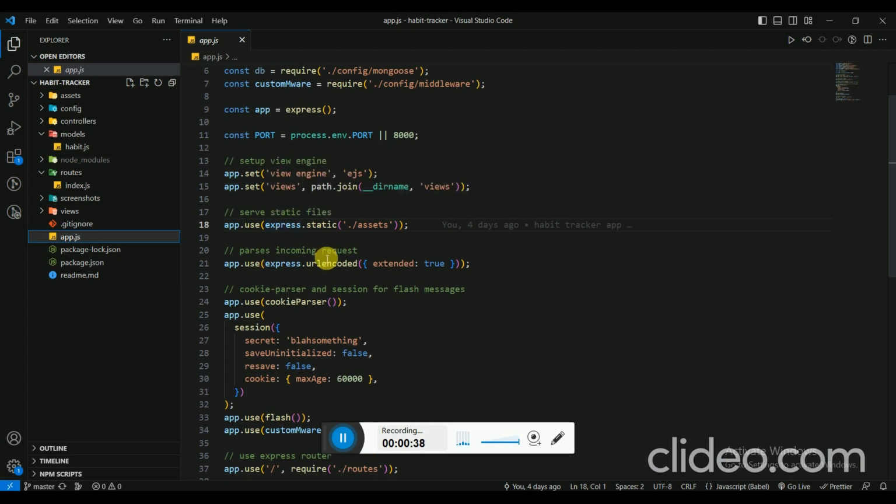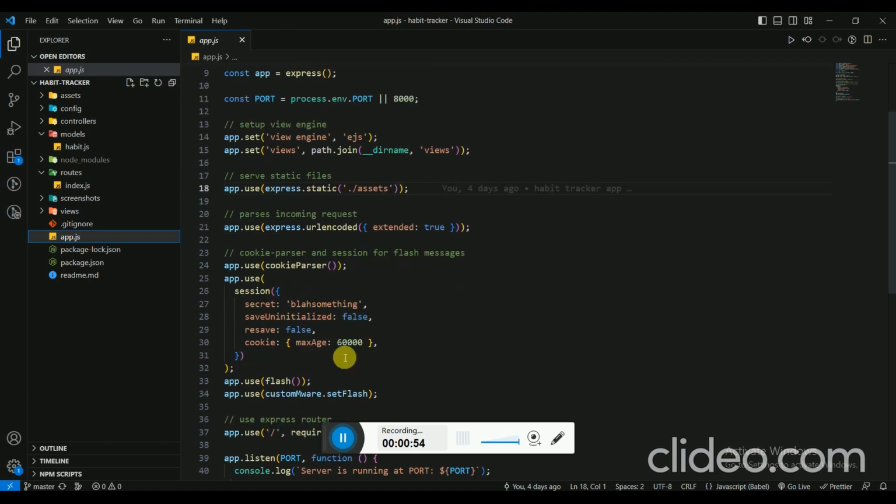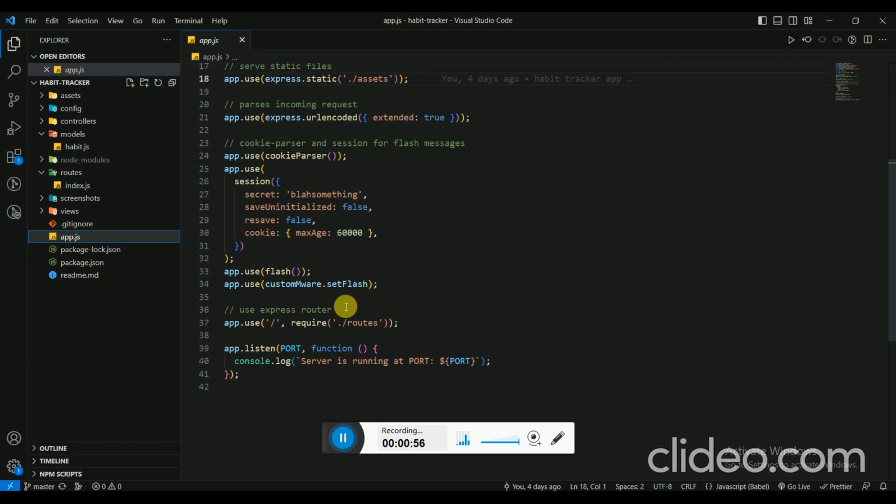This middleware I am using to parse the incoming request and put it into the request object, request.body. Here I am using cookie parser and session for the flash messages, so it will store the flash message into the session, and when it is shown to the user it will automatically be removed. This is my custom middleware for setting up the flash messages. Here I'm requiring all my routes, so for every slash route it will require this route. Here I'm listening on the port.